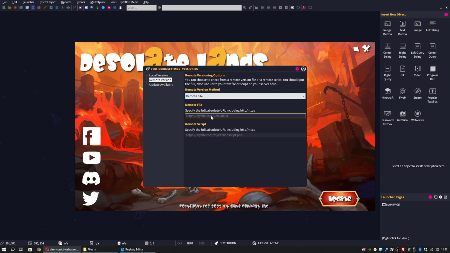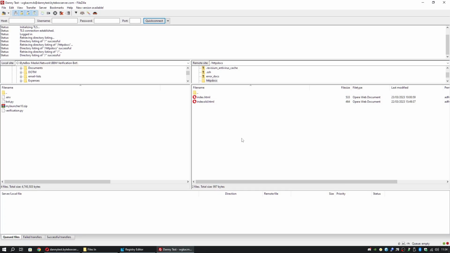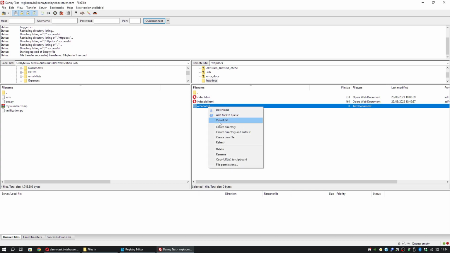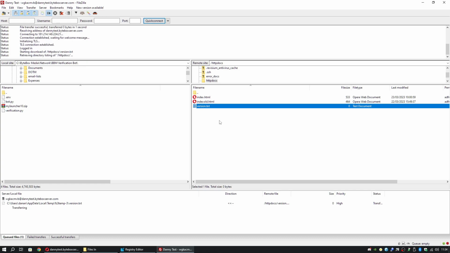So we need to specify where the remote version file is going to be. So in our tutorial, it's going to be dannytest.biteboxserver.com/version.txt. So then what I need to do is create that on the server. So create a new file, version.txt. Then what I can do is I can view and edit that file.